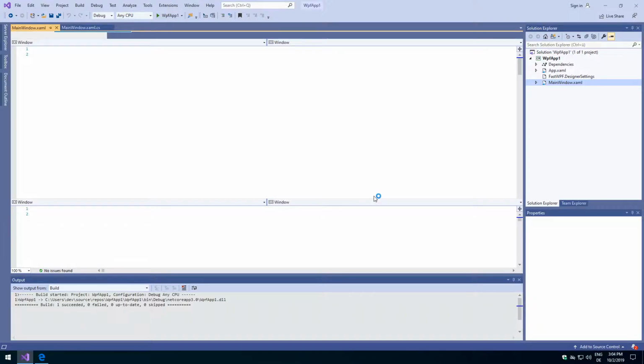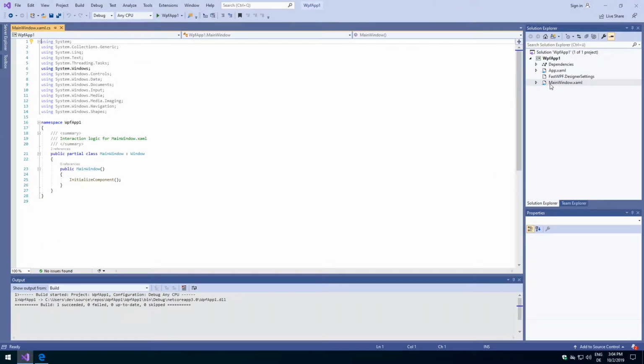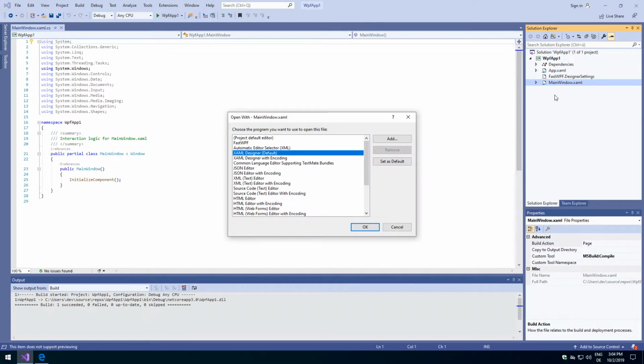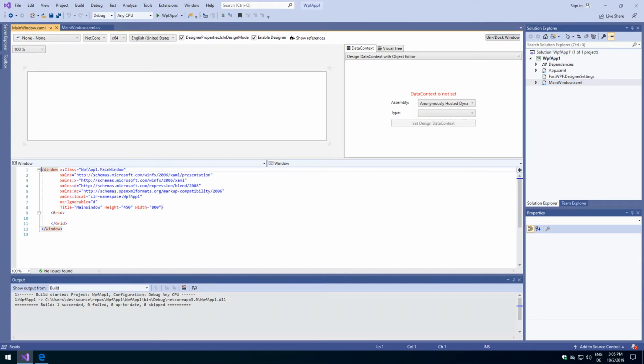The designer itself will load up as it did before, but FastWPF is still there. To switch back, just right-click again, say Open With, and select FastWPF again. In my case, I want to set it as default, so I set it as default again. Click OK and I will see instantly, oh, that's the FastWPF designer.